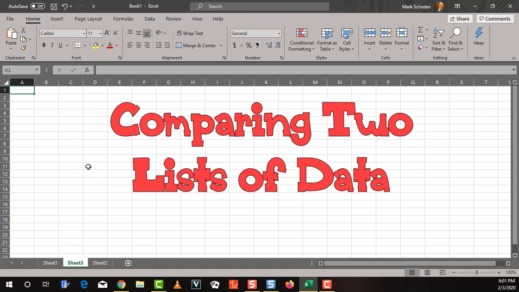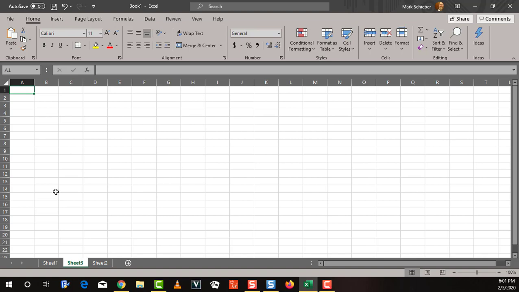Okay, hello everybody. One thing that I have to do a lot in the work that I do is compare two lists. If I have two lists of data, I want to know where the overlap is. If I have one list, I want to know how many in this list are also in another list, right? And that's pretty common. In fact, in my work, it's one of the things I get asked to do the most. So here I'm going to show you a couple of different methods that I've used in Excel to accomplish that.